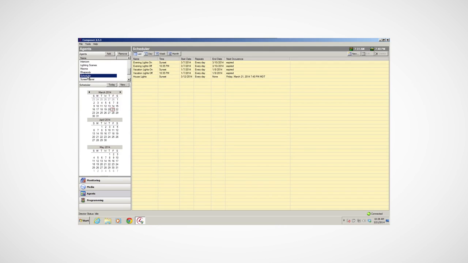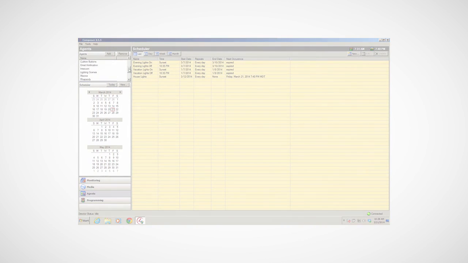I'll also be using the scheduler agent, but I won't need to do anything in the agents view to set that up. I can do it all in the programming view. Now I'll create the announcements and email notification agents.